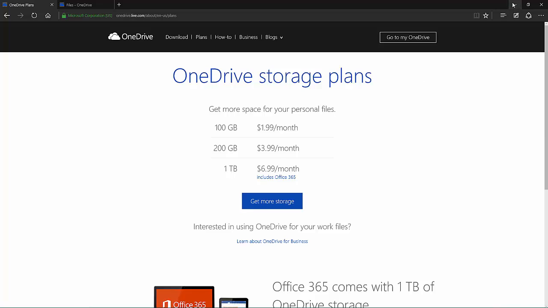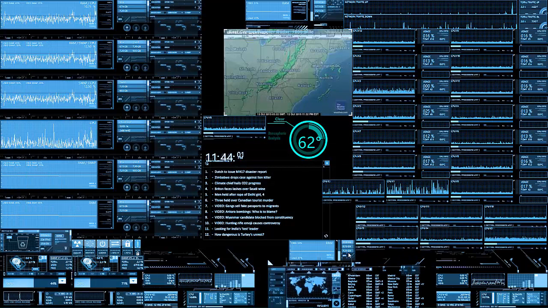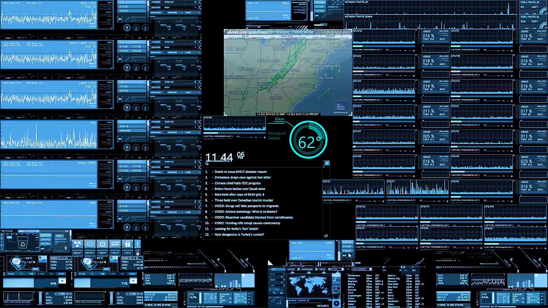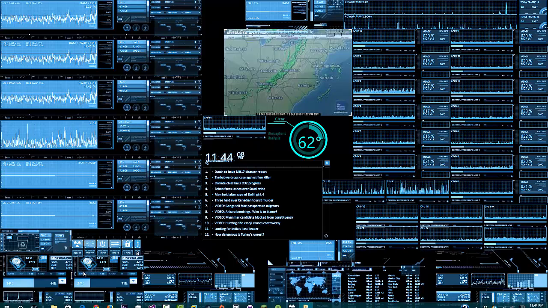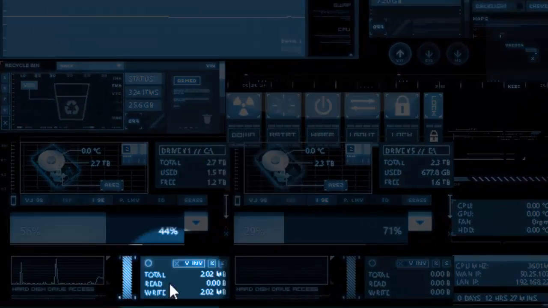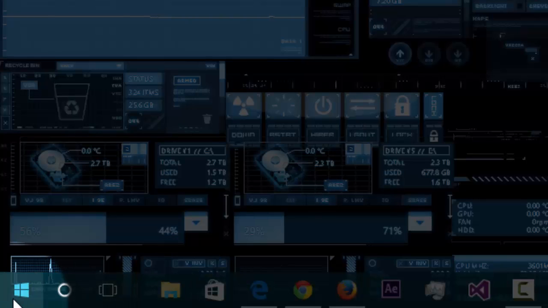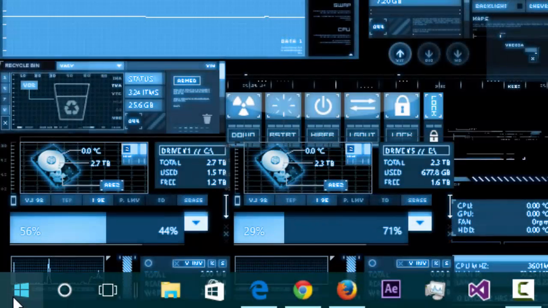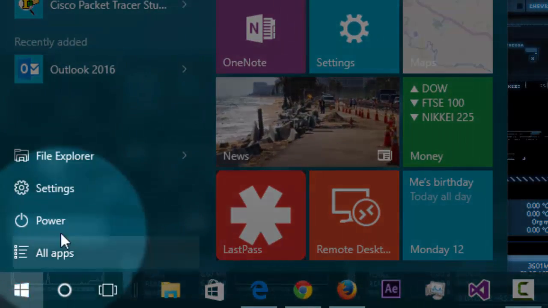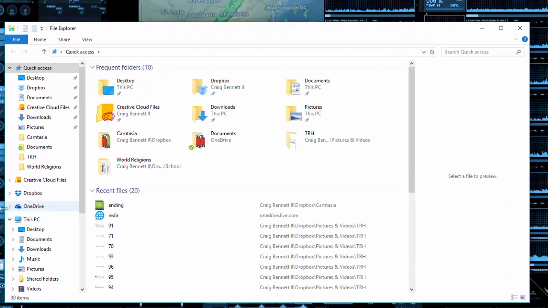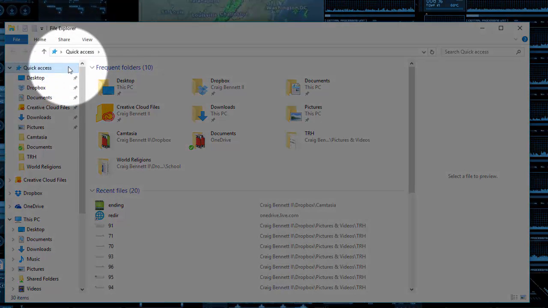But let's jump on into this. Saying you had this installed, or if you're running Windows 10 or Windows 8.1, what do you want to do if you're on Windows 10? Go to File Explorer. File Explorer is down here on the toolbar at the bottom. It looks like a folder. If you cannot find it there, go to the Start, left click it, go to File Explorer, left click it, and then go to OneDrive.